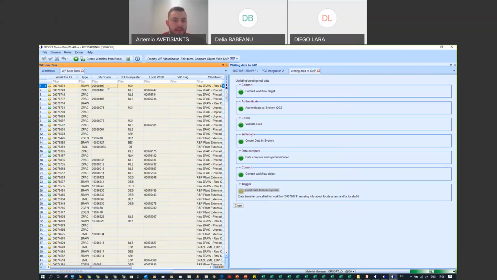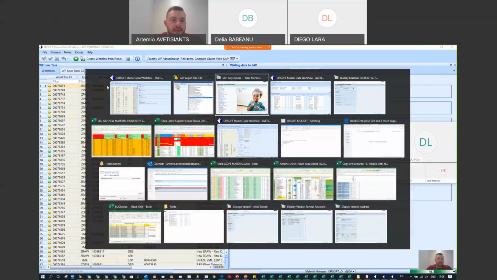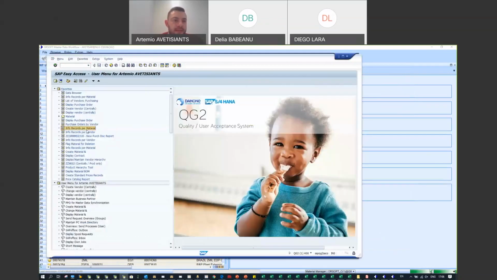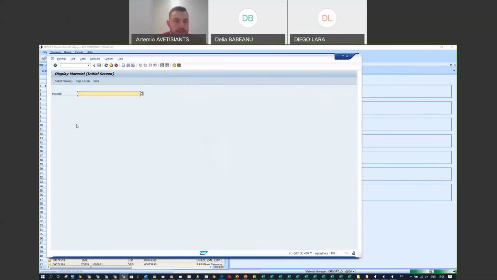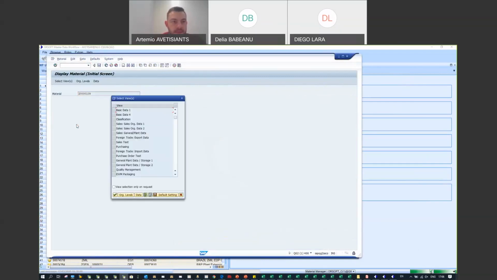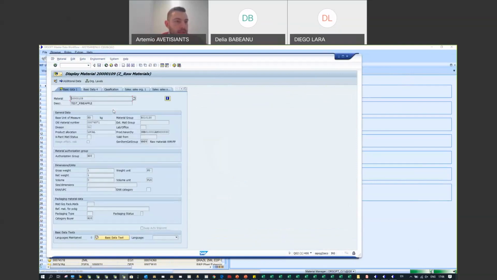So now you can take this number and you can check in QG2 in our case, but in the future it will be PG3. You can display this material. And you can see that this is our test pineapple. That it's a local material that was chosen from the job. You can see here that this is our material group that we picked, and this is our product hierarchy.